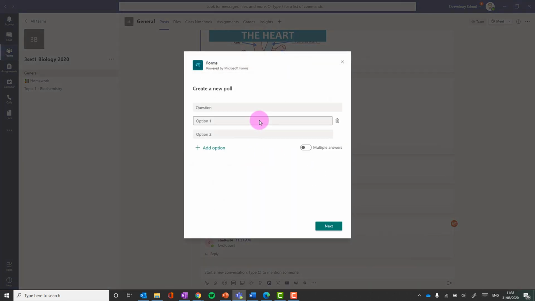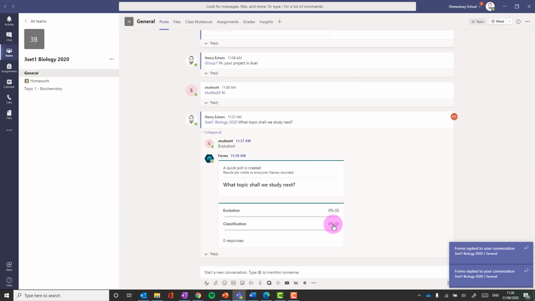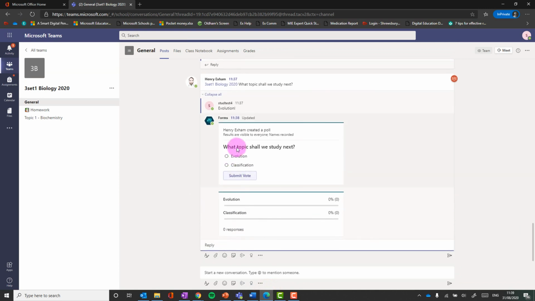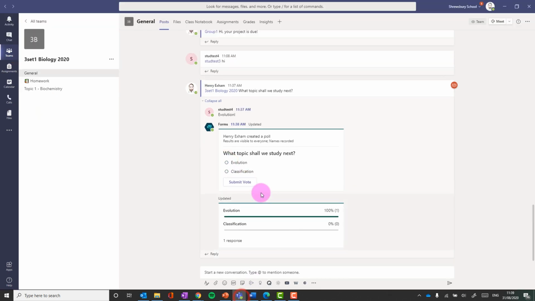And this will use Microsoft Forms, and I can just add in my options here. Click next and I can click send. And it's put this quick little poll in there straight for the class to respond to. I can go to the student view. They can see that they've got this here, and they can see what the current responses are. So this student wants evolution. Click submit. So a really nice way of quickly gauging the opinion of your class through Teams.